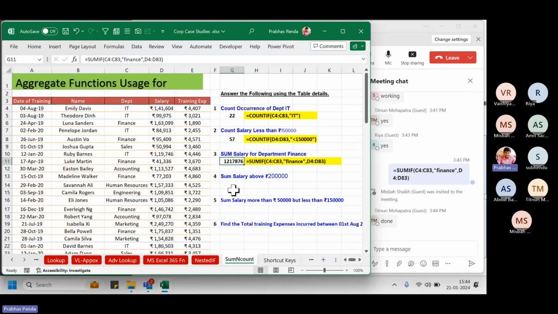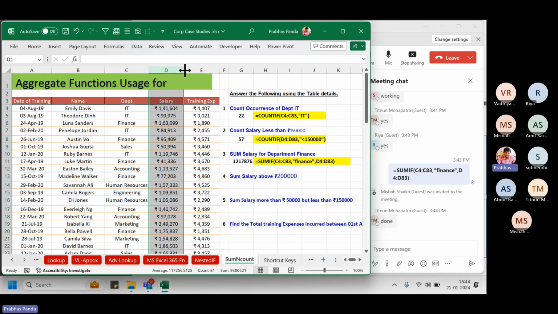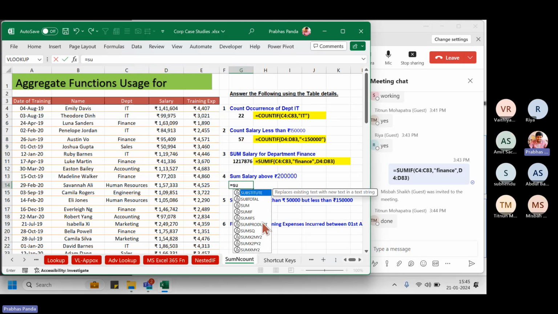Now, take a look on the fourth question. Sum salary above 2 lakh salary. Okay. So we have to deal with the salary column and wherever more than 2 lakhs cases are there, what is the total of the salary? We have to make it total. So basically again, criteria based sum to be done. So we can go for a formula naming called sum if as we discussed.